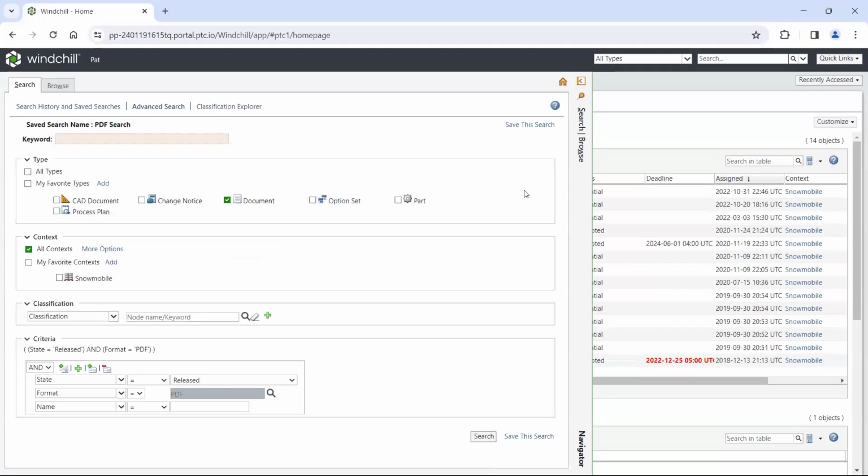And then here you can see the different criteria that you can filter by. And of course, the more information you bring into Windchill, the more options that you're going to see here. Even down to the criteria, you can see all the different types of configurations that you can apply to your searching.